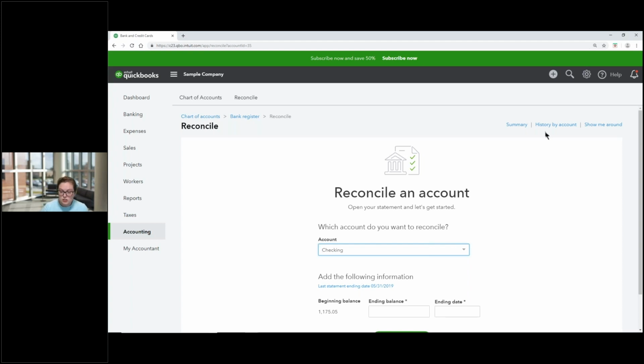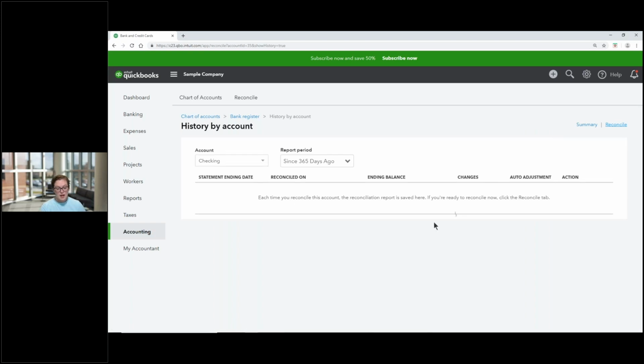So in the reconciliation screen, I can click history by account. And what this is going to do is QuickBooks is going to show me a report of each reconciliation that I've performed for my account. So you can see the changes that were made here if anyone deletes or edits reconciled transactions, but ideally we're going to avoid that, and the changes will usually say 0. And if you accepted a reconciliation, if you did that forced reconciliation that had a difference, you're going to see that auto adjustment amount here. So if we had accepted that $1.98 difference, I would see that auto adjustment $1.98 there in that column.